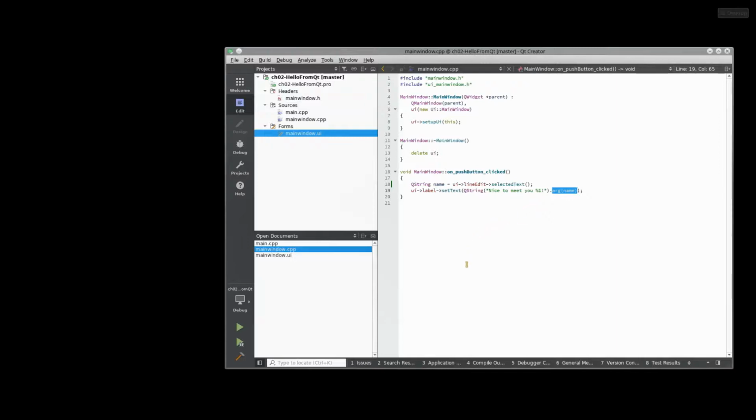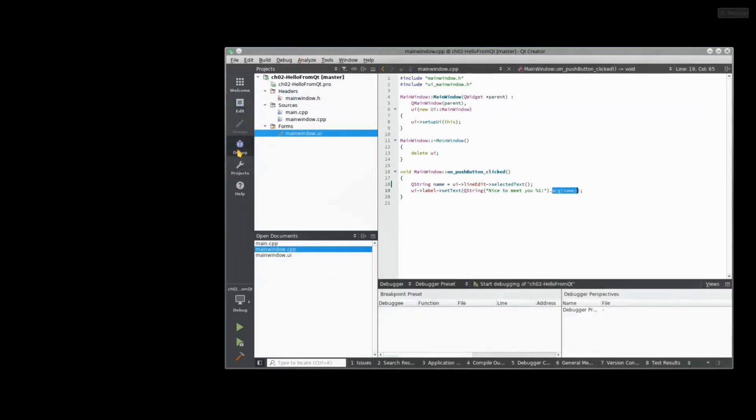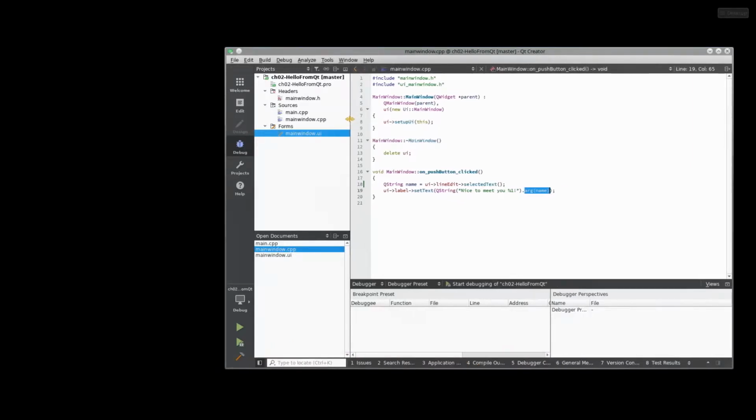So let's set a breakpoint here. And before we do that, I'm going to move over to the debug screen. The debug screen lets us see everything that's happening in debug. And I'm going to rearrange things just a little bit to give myself a little more working room.